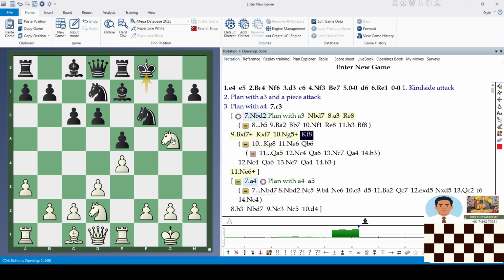If he goes here, then there is a check, then there is a fork on the king and queen, so you lose the queen. So with that he will go here. Okay, from here he will go here. When he goes here, still we attack the queen, and the queen has only two squares here.